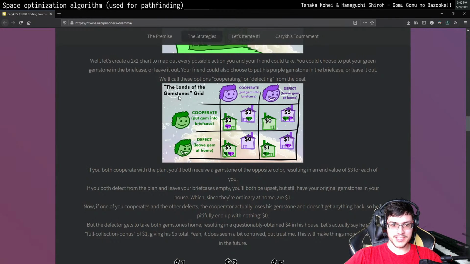The lens of the gemstone grid. Cooperate, put them in the briefcase, so 3, 3. So if you give one gemstone, both end up with 3. Or you can end up with 5, 5, or 1, 1.